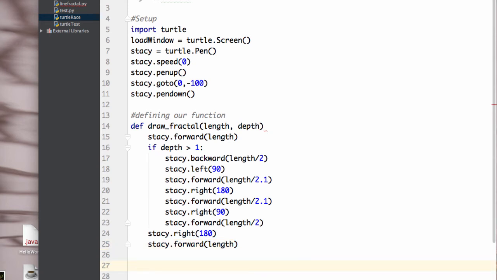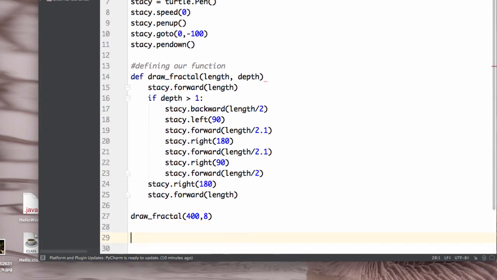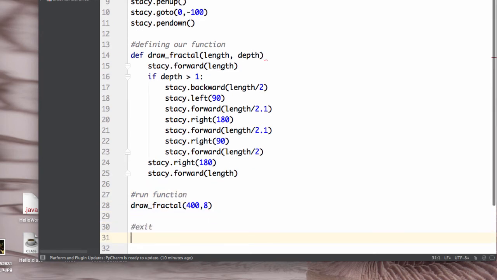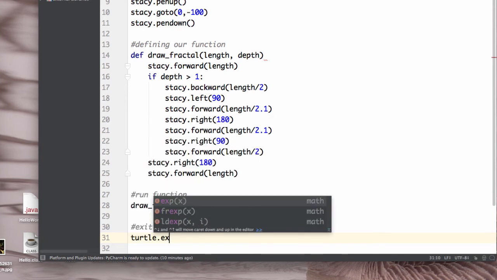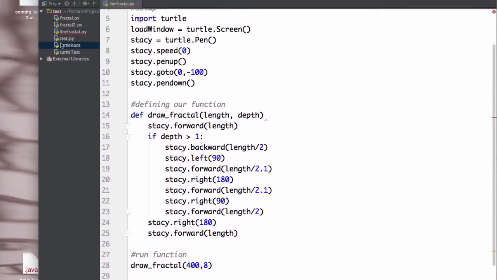We'll see what happens. So we haven't called the actual function yet. So now we need to say draw fractal, and we'll put the length equal to, I don't know, like 400 or something. And I'll put some depth in here, but I'm not actually using depth yet, so it doesn't really matter. And then this is basically run function. And this is exit, and the exit command is turtle dot exit on click.